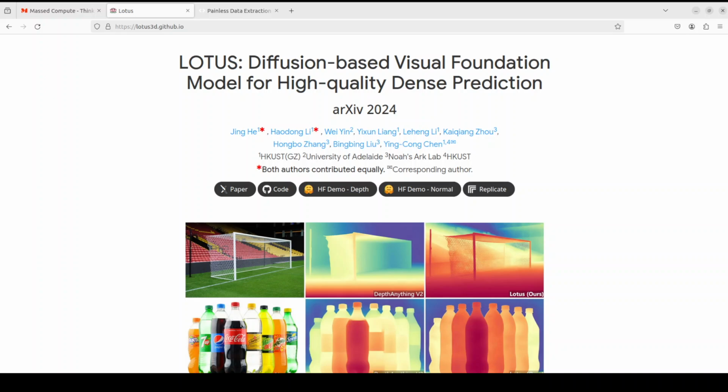In this video, we are going to introduce Lotus, which is a new AI model that excels at predicting 3D geometry from images. We are going to install this model locally and then we will see how it does the depth estimation of the images.